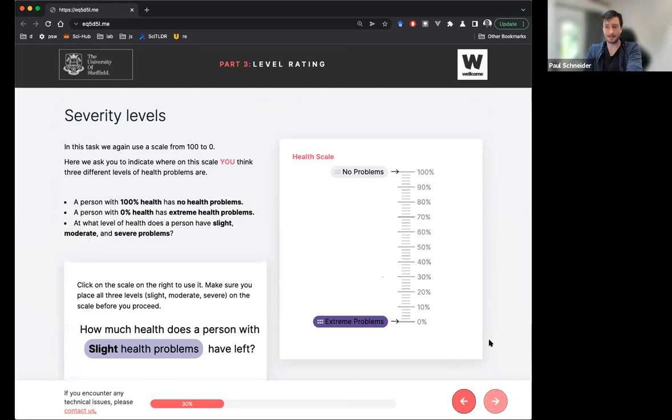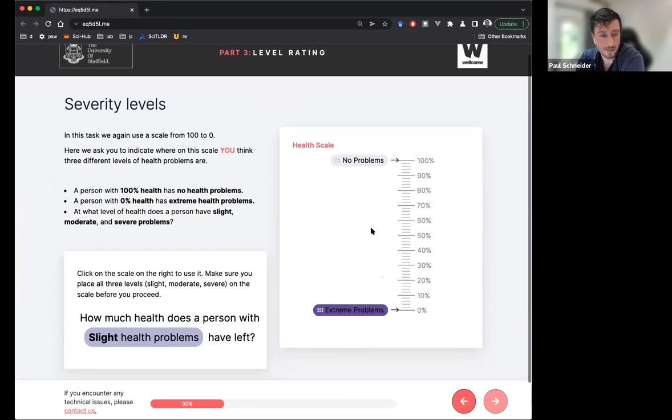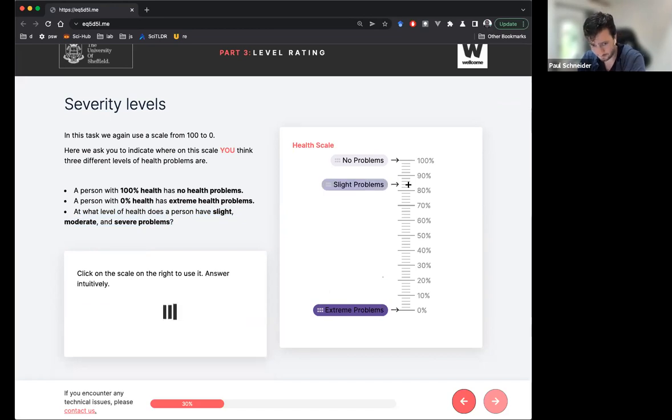Okay, so the next step is the first valuation task. This is the level rating, and we take the visual analog scale from the previous task, but now we say, okay, a person with 100% health has no health problems. A person with 0% health has extreme health problems. And then we ask, at what level of health does a person have slight, moderate, and severe problems? We start at the bottom left, with slight health problems. So we say, how much health does a person with slight health problems have left? And then we are asked to click on the scale here to place the label on the scale.